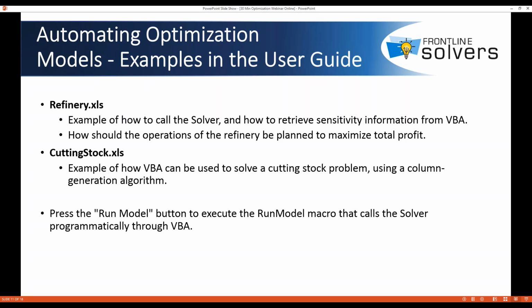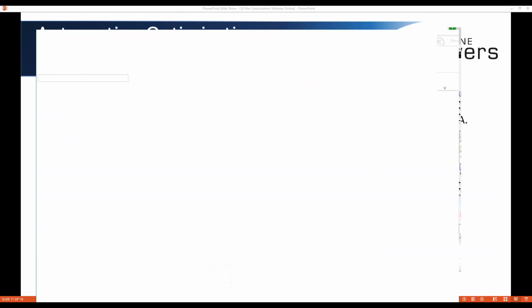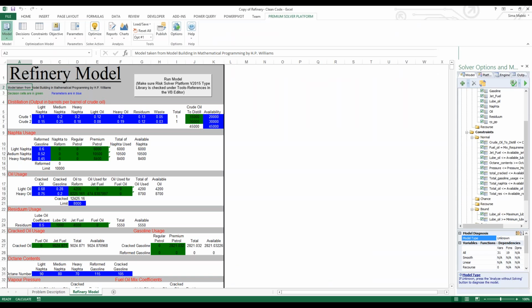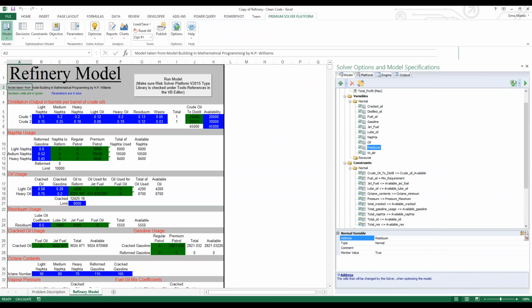I want to show you one of the examples, which is about an oil and gas application in a refinery. So let me open this example. And maximize. The VBA code for this model shows some of the many ways you can use the object-oriented API, such as how to call the solver, how to retrieve sensitivity information from VBA, for example.